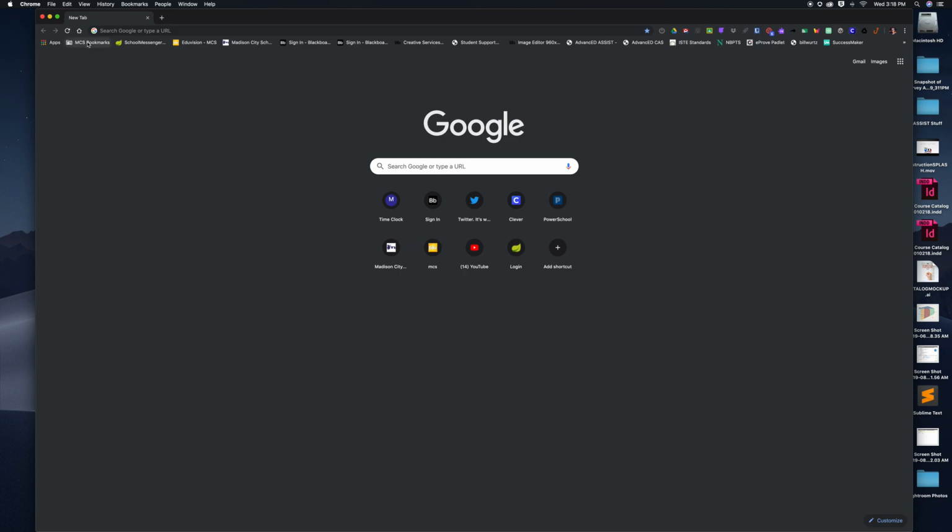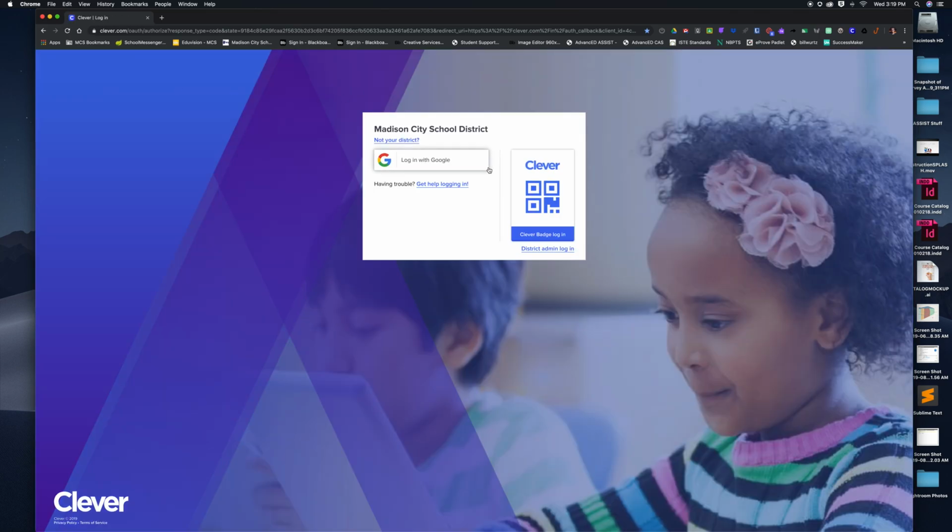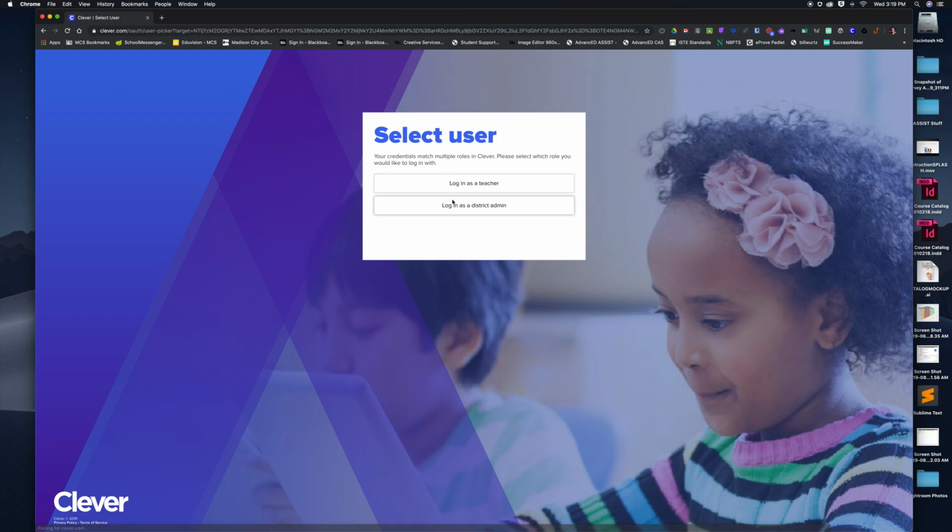So at home in Google Chrome, once they've authenticated into Google Chrome at the top right, they will see MCS bookmarks. They'll click that and they will choose Clever. So when they click Clever, even from home, they'll choose sign in with Google. So they'll click login with Google here. It'll immediately let them in. It will not do what you're seeing now. So I'm gonna go ahead and get in.